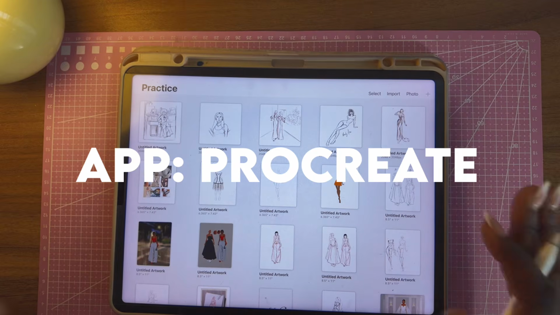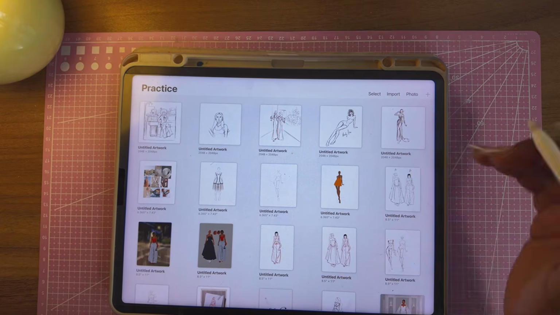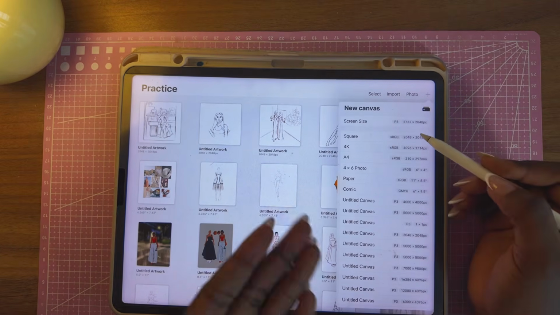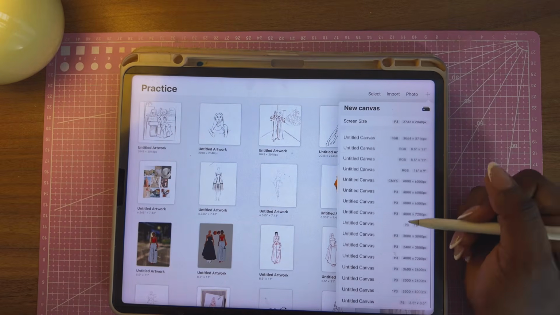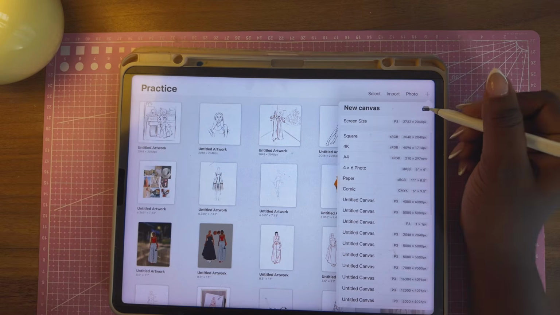So we're just gonna get right into it. The first thing you want to do is to create a new canvas, and you can do that by clicking on the tab button here. You're going to see a bunch of options, and you can either create a custom made one, or use the already made one. So I'm just gonna use a custom made one.